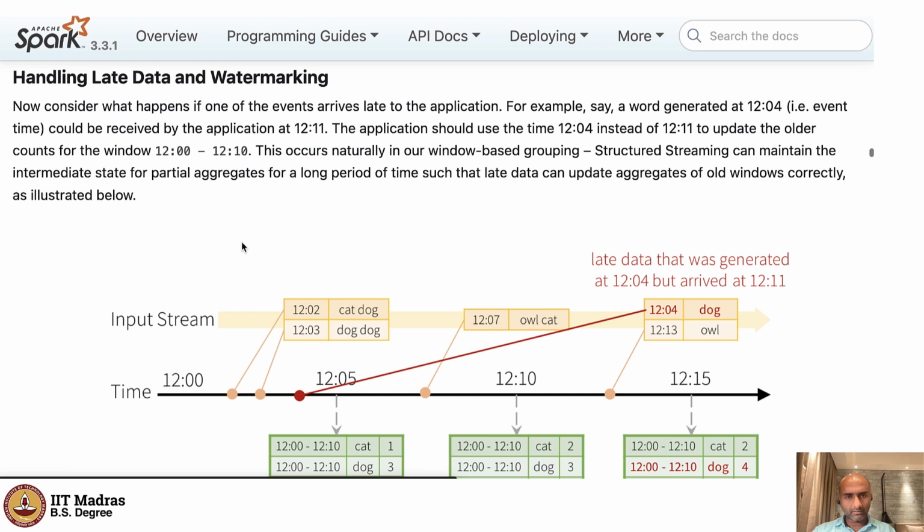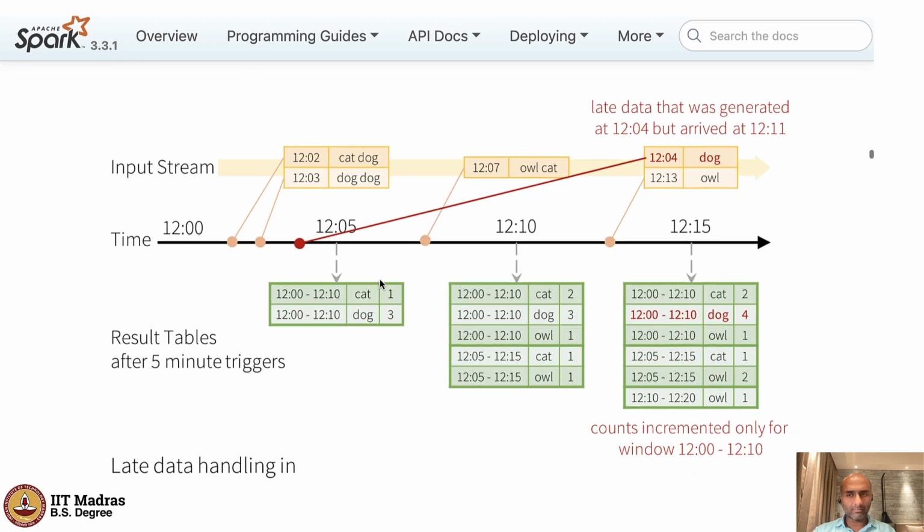The other concept is about watermarking. Watermarking comes in when you need to know how much of the data in the result table you need to maintain. So in this case, 12:04 came much later, but I went back in time to look at the time window that 12:04 corresponds to, which is 12:00 to 12:10, and updated that row. Now, late arriving data can keep occurring again and again at a later point in time. If that's the case, this result table could become bigger and bigger, in the worst case becoming unbounded by itself.